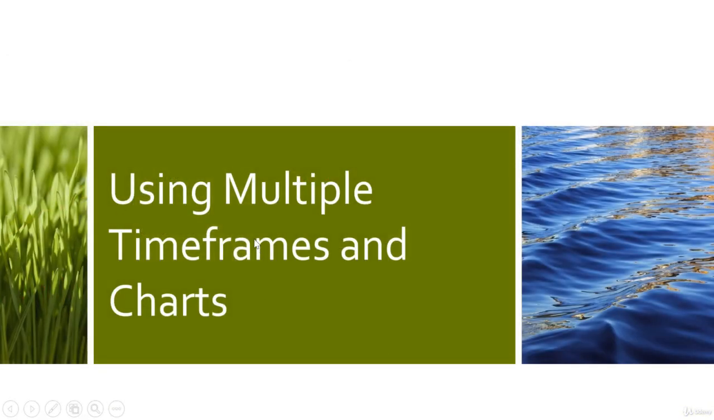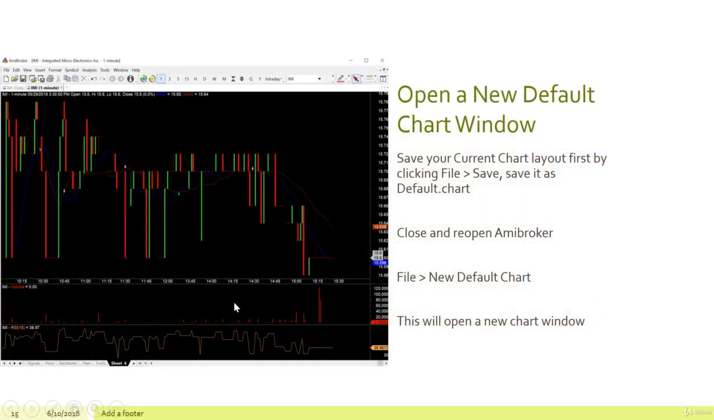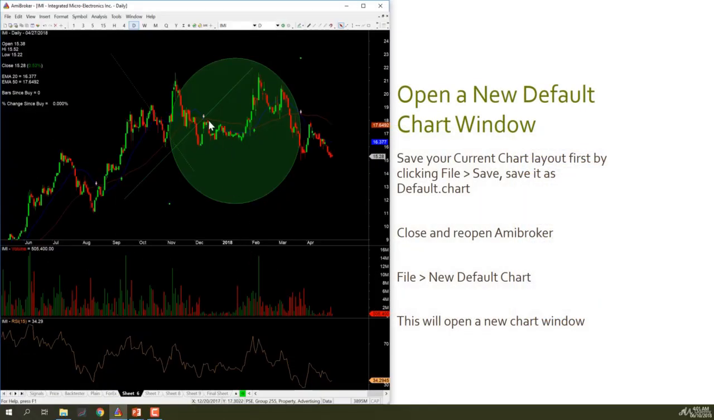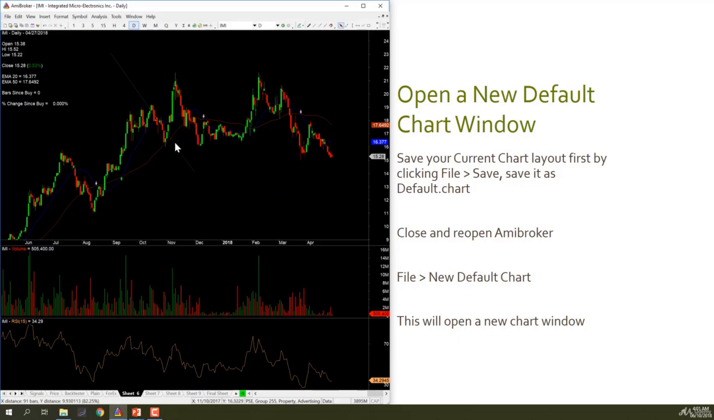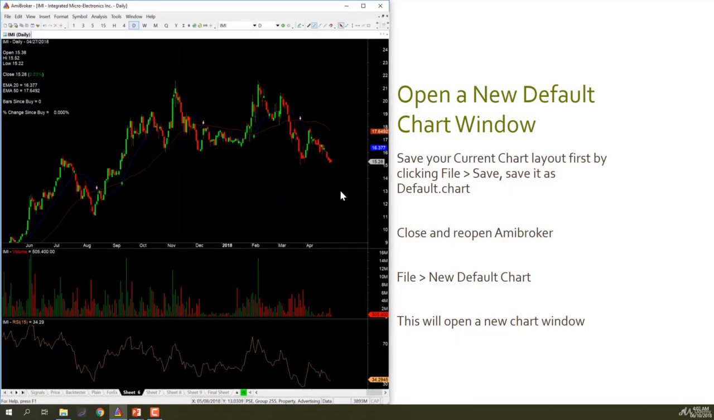Using multiple time frames and charts. So let's go back to AmiBroker. Open a new default chart window.